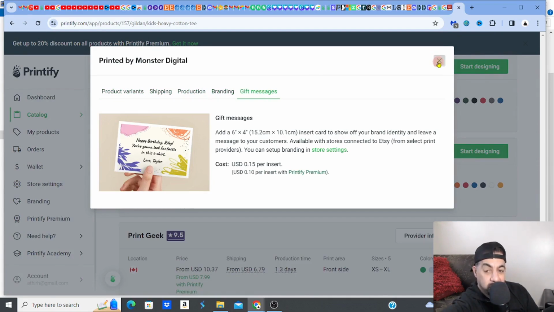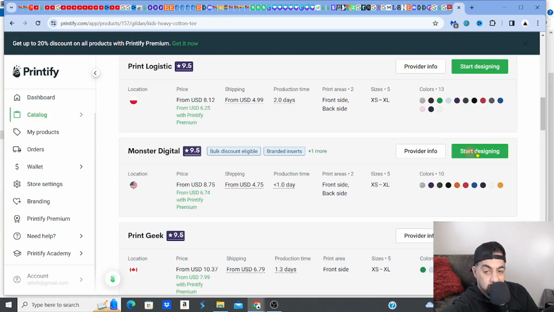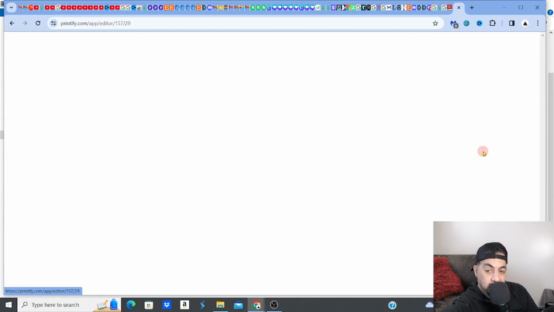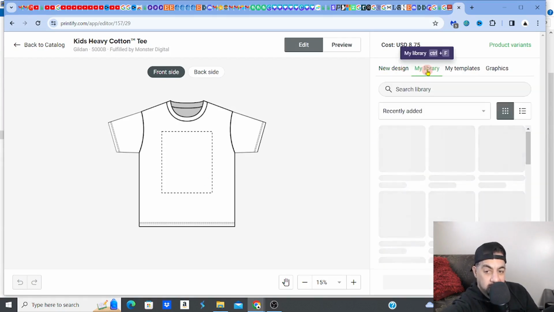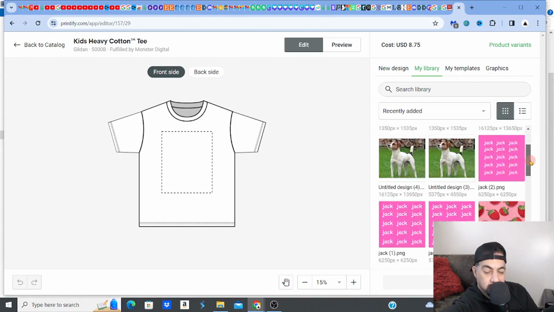Really cool, lots of good information, just so that you can choose the right person for you. And then what you would do is you go to start designing, and then you would upload your design. Now, this is very important. So let's say I go to my library. Let's say, because obviously I've got designs already on the system.